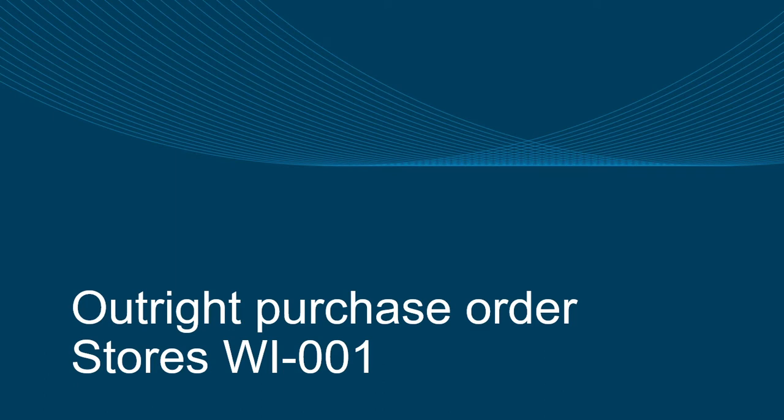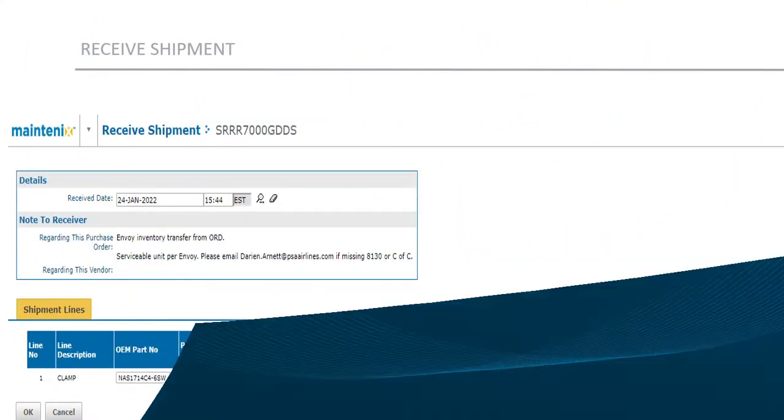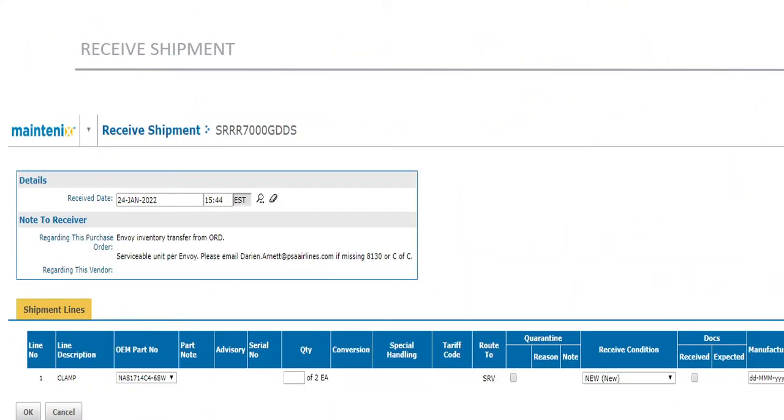Now let's take a look at outright purchase orders. Work instruction to be used is 001. This is what the screen will look like when you receive in an outright purchase order. As always, against any PO or repair order or exchange order, the first thing that you should do is check the CL Plus card list to see if the part number requires any special instruction.